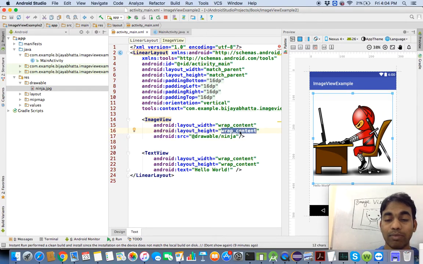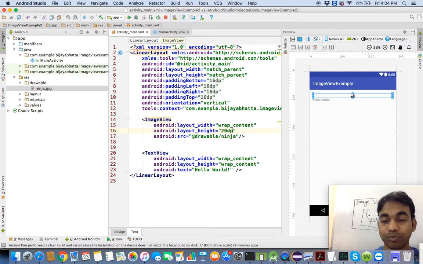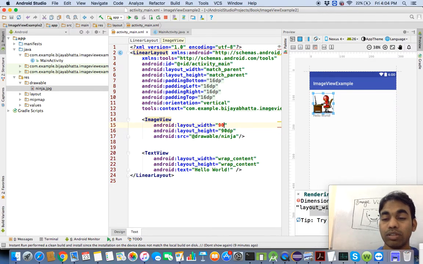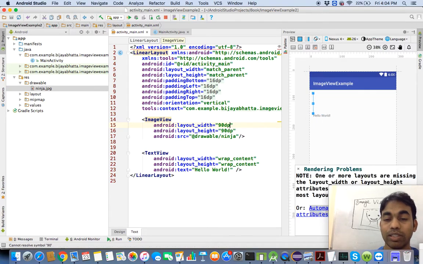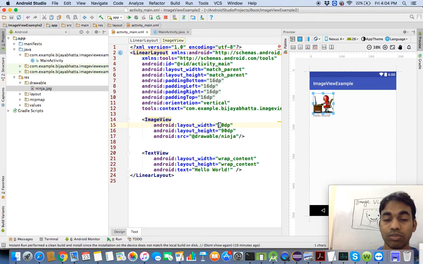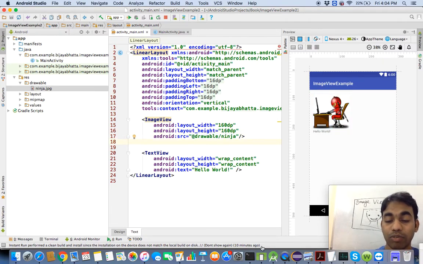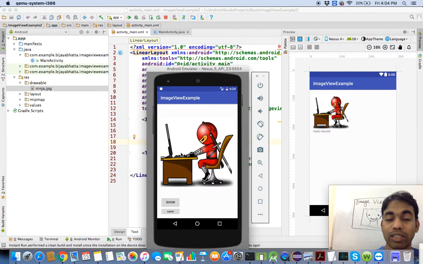Suppose for width I'm giving wrap_content. Wrap content means depending upon the content, just wrap it. But you can give the height and width depending upon choice. Suppose 70 or 90, and you can give the height as 90 also, in dp. You can change these things depending upon requirement, so that's not a problem. So that was our first requirement: display one image.